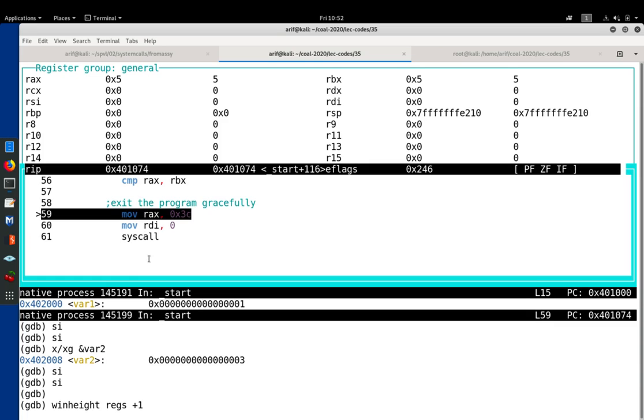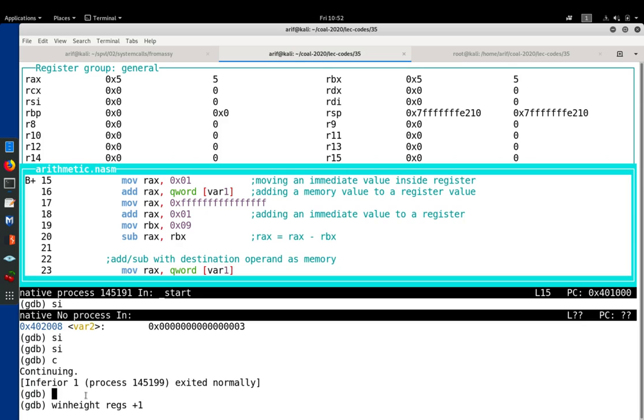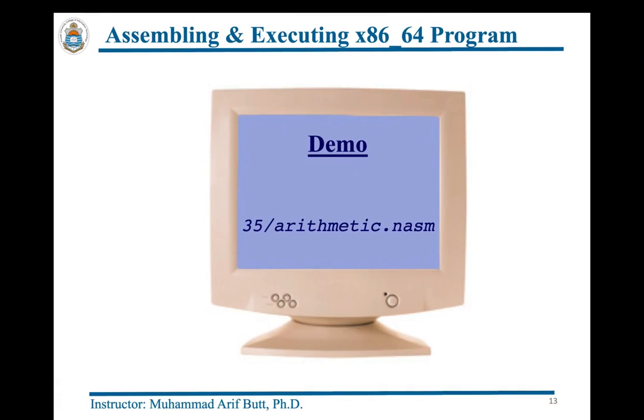Okay, so finally, these are the 3 famous instructions that we have come across in every program. They are used to exit the program gracefully. So let me press C and continue this program execution till the end. So there you go. The process 145199 exited normally. So that is great. Let us fall back to the slides.